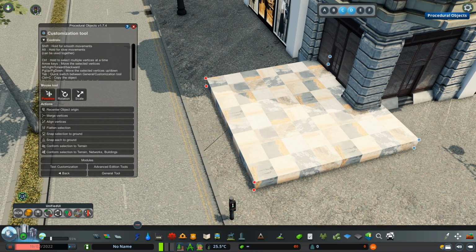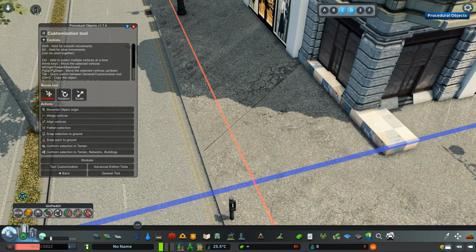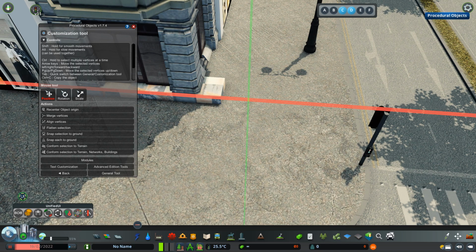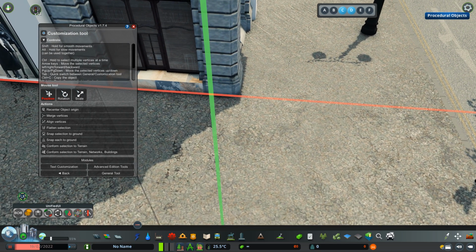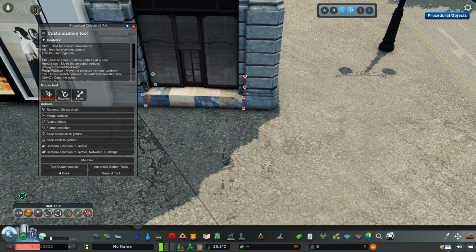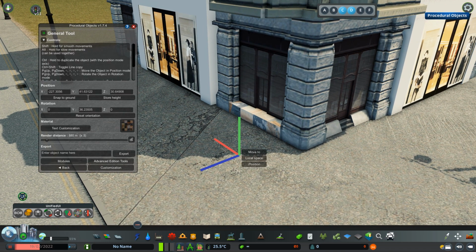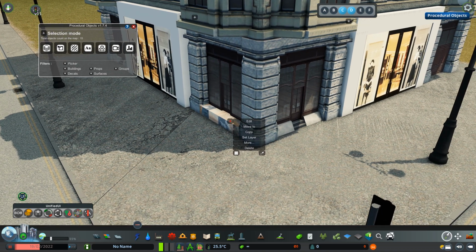Here in the Customization tool as well, you can see a button, Advanced Edition tool, that helps us make tiles look smaller by changing the tiling of this texture. And then we copied that prepared little cube and we placed it in the windows that we want to use for the shop.